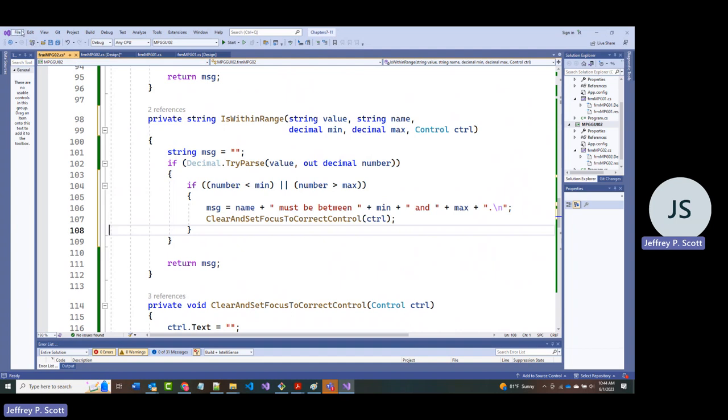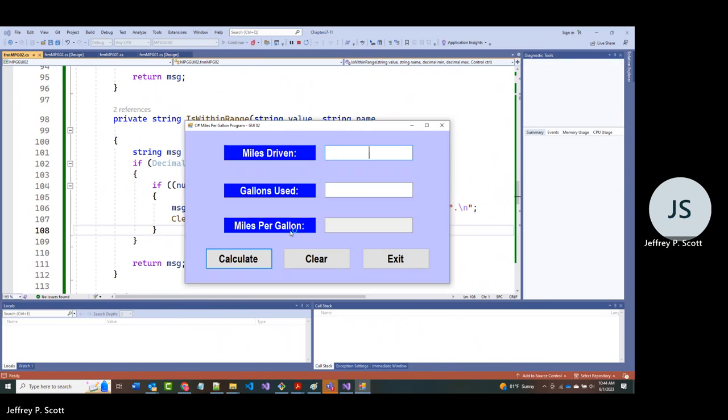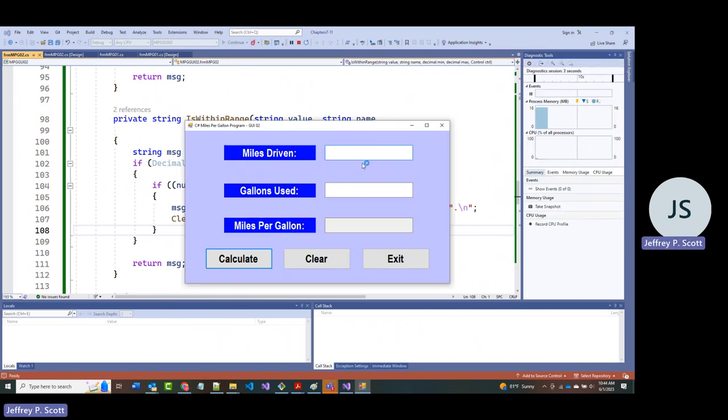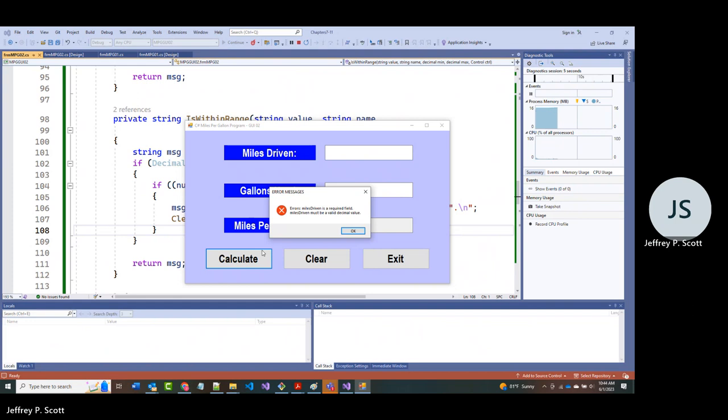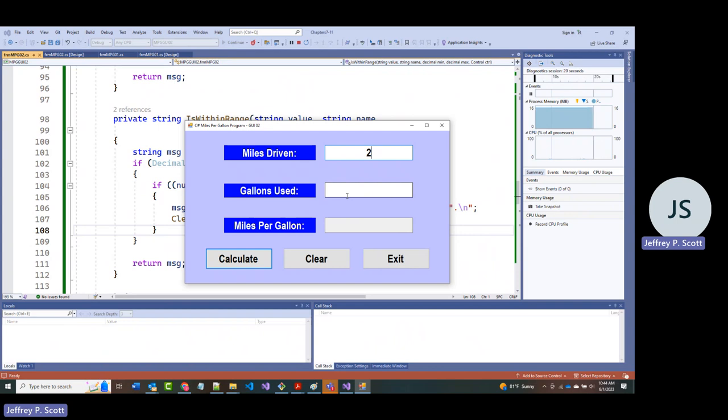All right, let's try it now. And notice if I come in here and I leave this blank, I should get 3 error messages. Well, 2, how's that? I get that miles driven is a required field, and I get that miles driven must be a valid decimal value. All right, let's put in something out of range. And I get miles driven must be between 1 and 1,000. All right, so all that's working.